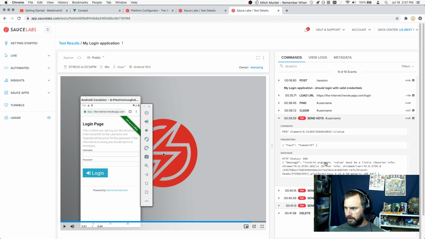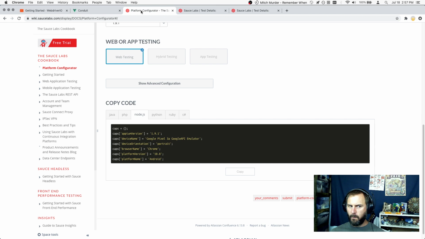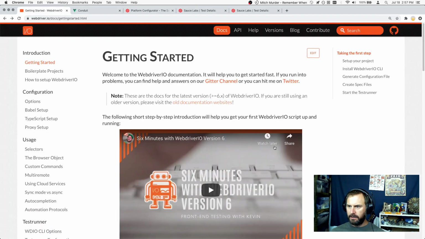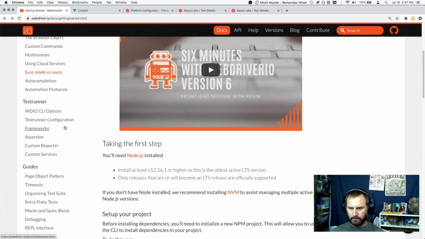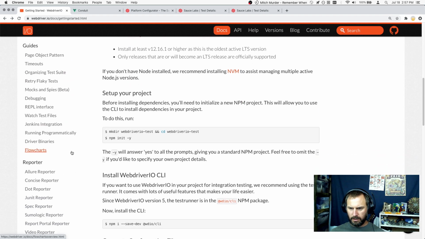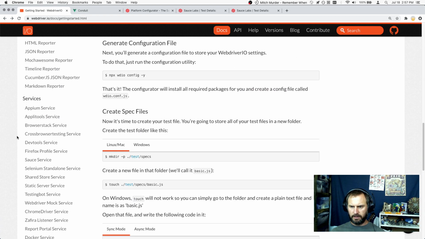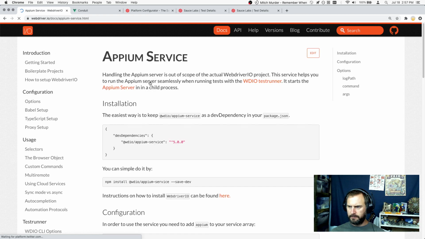Value must be a list. I have some ideas. Main idea is that if this is Appium, maybe it doesn't like, maybe it needs something very specific. So there is the Appium service. But yeah, I'm pretty sure this is just for running the Appium server.